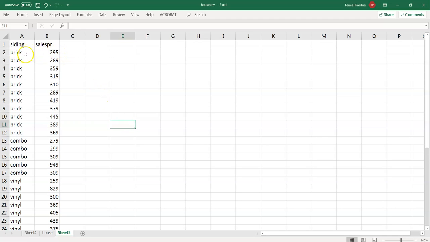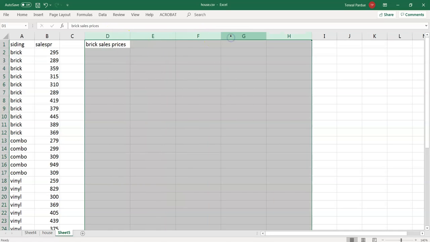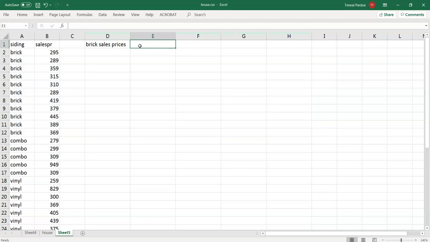Okay, and once we do that, now we've got what we want to be columns of data. And that's what we're going to do. We're going to do brick sales prices, make these a little bit wider, combo sales prices, vinyl sales prices, and then the last one was other, I think, oh, wood.